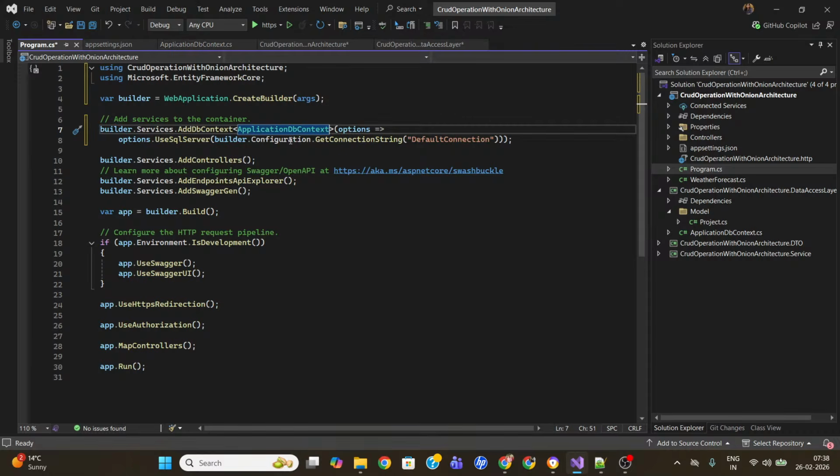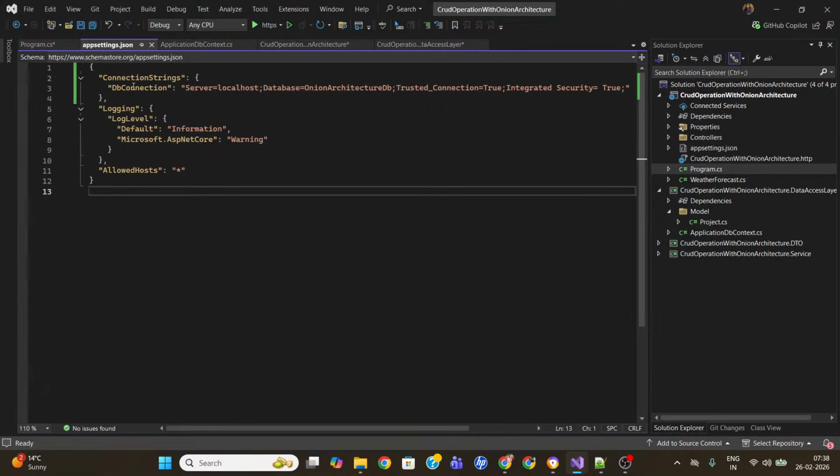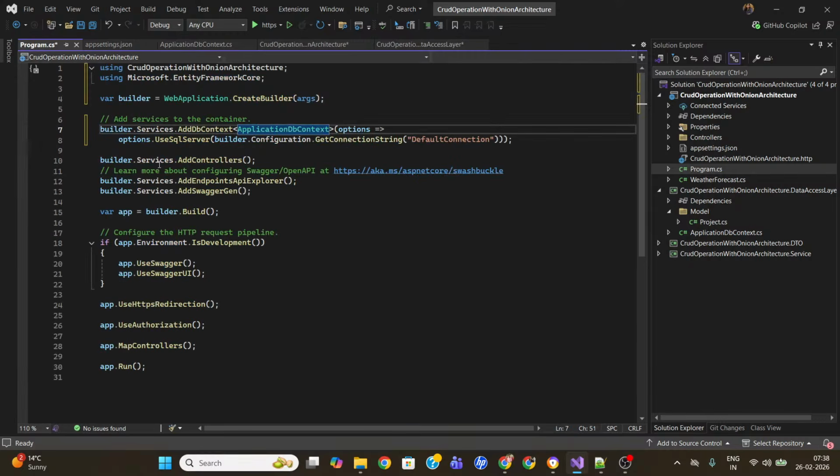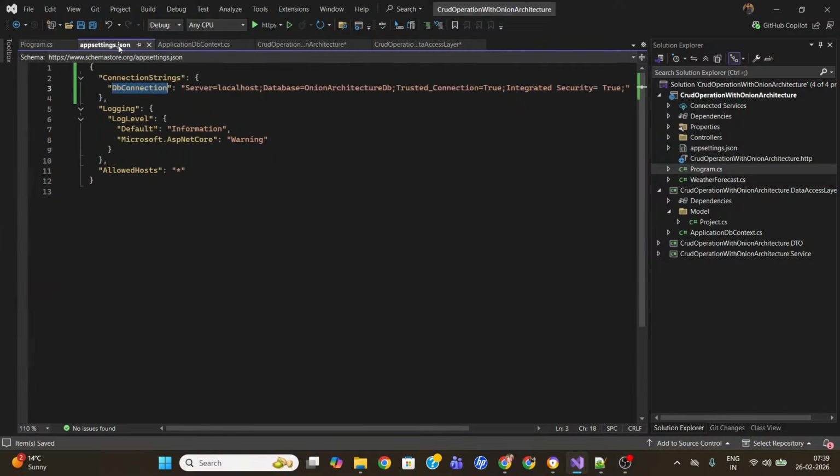And here we will give the name that we define in the appsettings.json file. So you can see here builder.Configuration.GetConnectionString. With the help of this keyword we can get this value. So for now we give the name DbConnection, exactly the same, we need to copy it, otherwise it will give an error. And all the configuration related work we can do here.